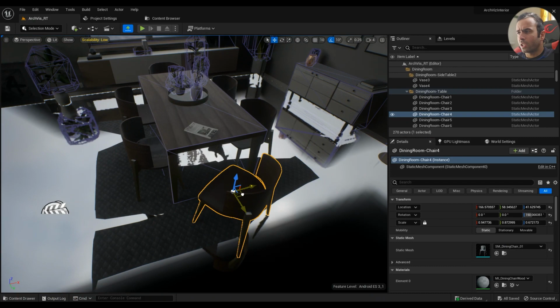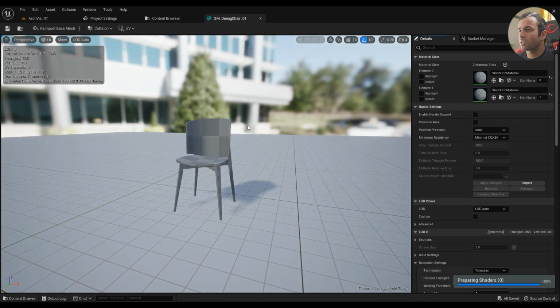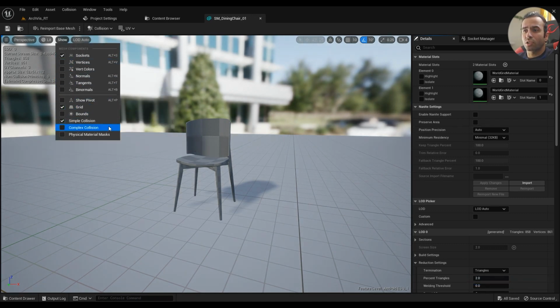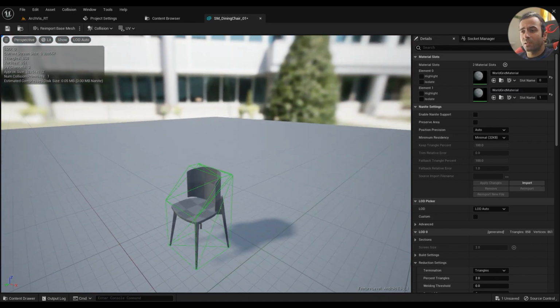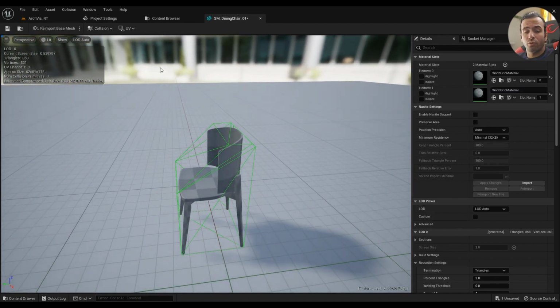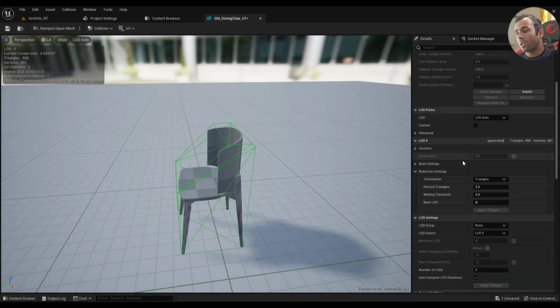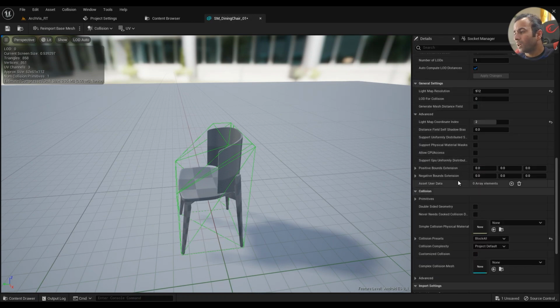So if you click on them in the details panel, you can go through the chair asset, the static mesh itself. And as you can see in the collision, simple collision, there's nothing. We can add some by something like add 10, add a really, really simple collision like this. Or if this doesn't work for your mesh, you can always go to the collision complexity under the collision tab and set it to use complex collision as simple.